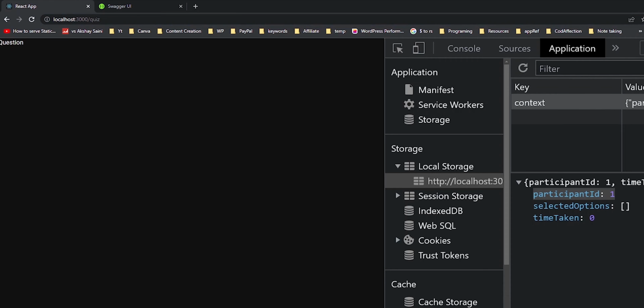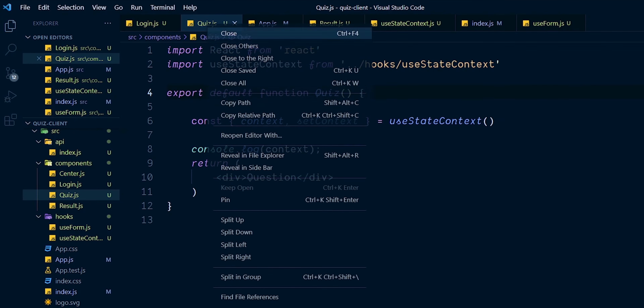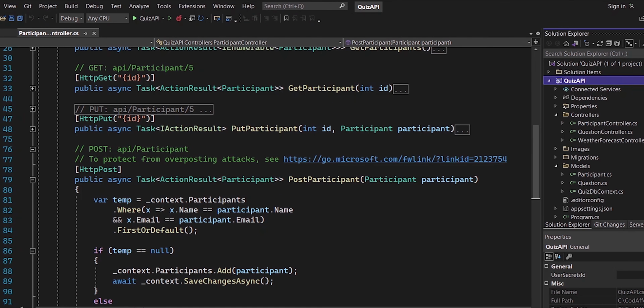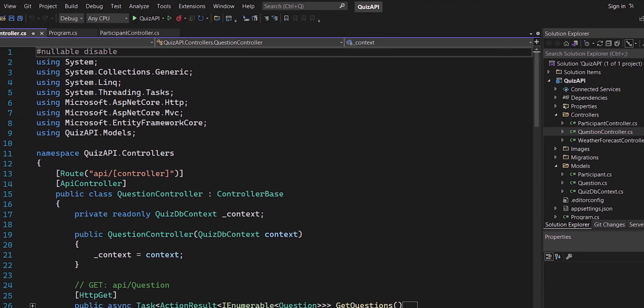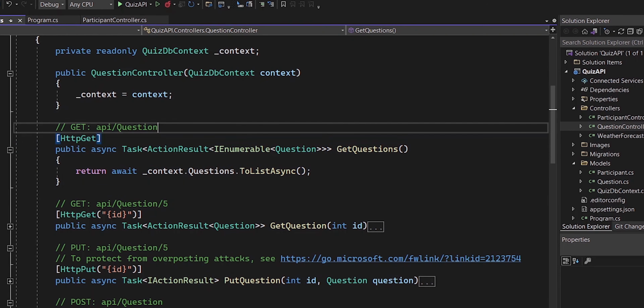Now, enough with the context API, router, or login form. Let's go ahead with this quiz component, which is the meat of this application. First of all, inside this quiz component, we have to fetch the questions that we have inside our DB. Using this question controller here, we'll be picking random 5 questions using this GET method here, API/question.